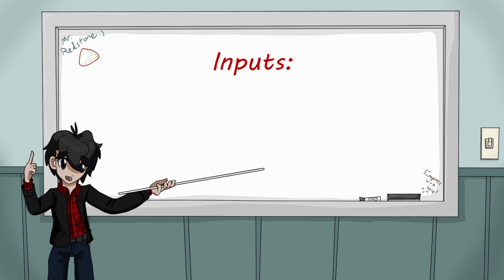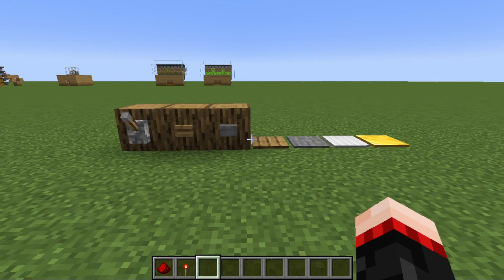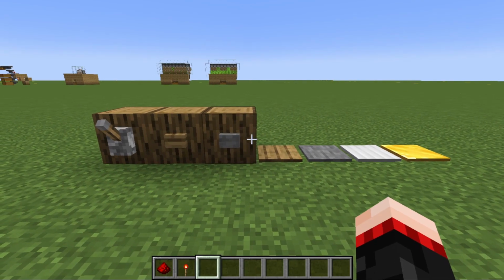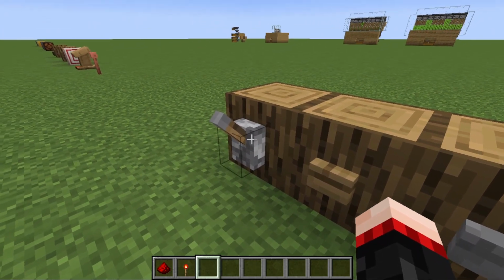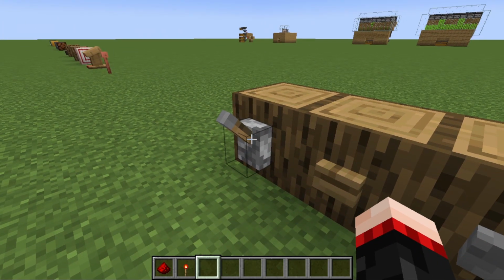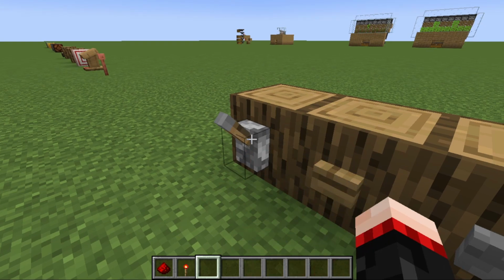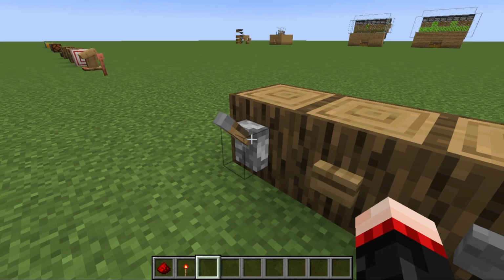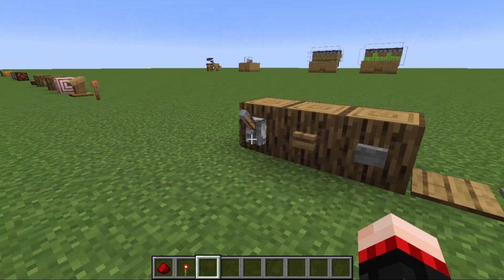And now we are on to the last segment of today's video, and that is going to be the actual inputs themselves. So these are the inputs here, and we are just going to briefly discuss them and how they are used. We're going to start here with the lever. The lever is basically used like your average light switch. You flick it on or off, and it will power on or off whatever device you are looking to make.